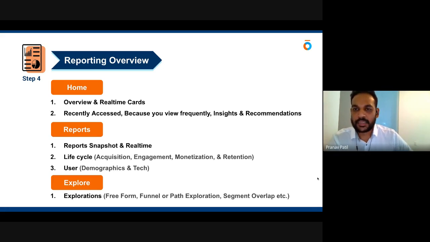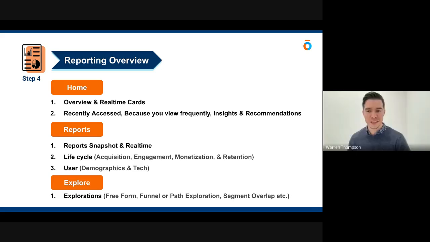So that is a general overview of the reporting section. We'll go through this in more detail, but the Explore section is probably the most intimidating at first, though it allows you to customize things to your needs. Oftentimes, if you create one custom report, you just use that report over and over again. That's pretty common.